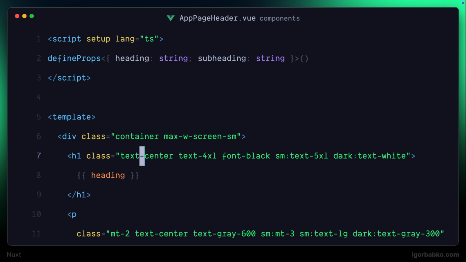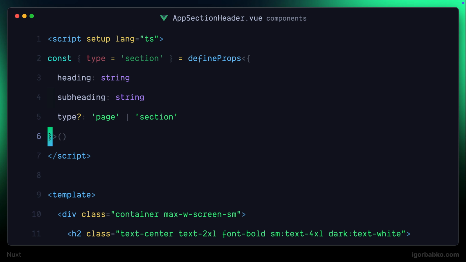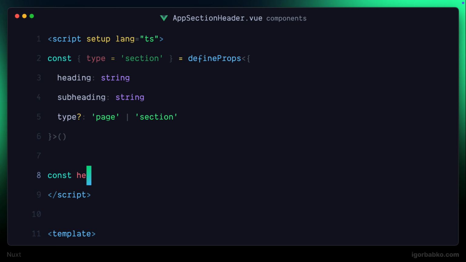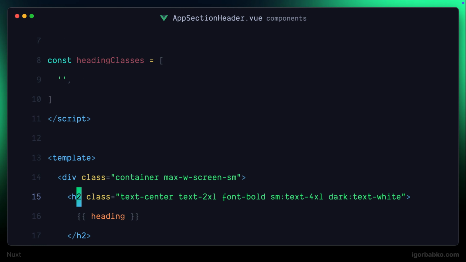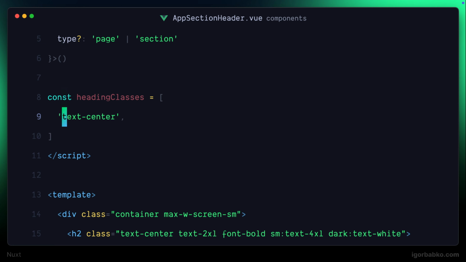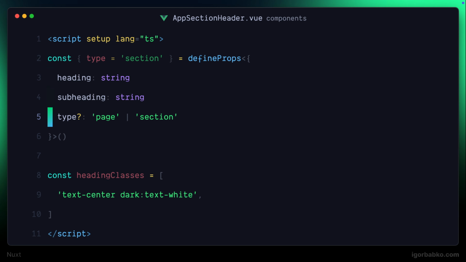So I'm going to create a constant heading classes where we'll store classes that have to be assigned to the heading tag. And first of all, I'm going to specify all those classes that have to be used all the time, no matter which type of heading we're showing. So those classes will be text-center to center the text within the heading, and dark:text-white to make the color of this heading white when using dark theme.